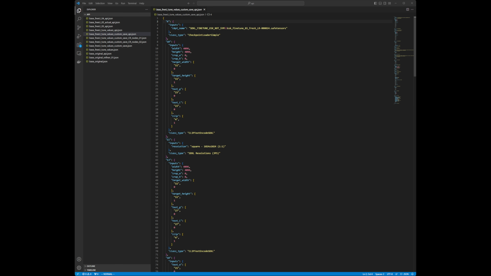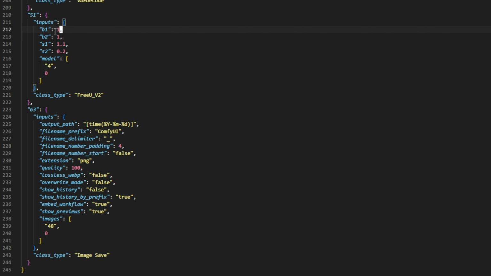Now that we have a little bit more context about the API JSON file format, we can head back to the API JSON that I saved. Please recall that this workflow has the FreeU node added, and it's down here in node number 51. So here, and you can see there is B1, B2, S1, S2. And the class type is FreeU v2, the newer version of the FreeU node. In my own script, all I'll have to do is just programmatically change the B1, B2, and S1, S2 values. Once the images are generated, I can then create my own grids and search for the best values.